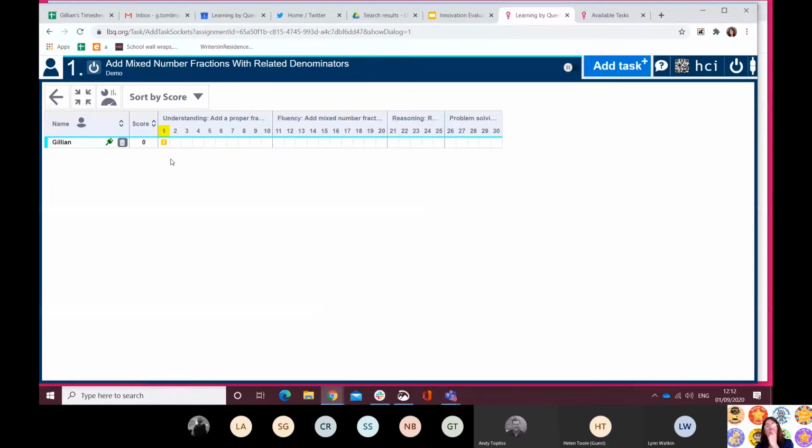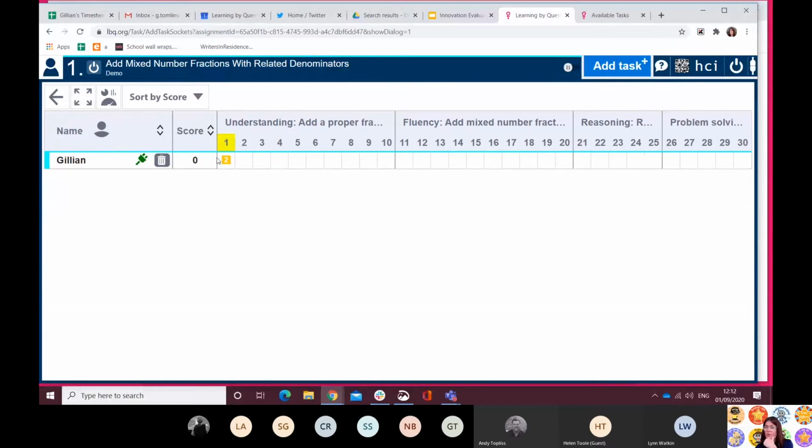Amber shows that I got it right eventually. Let me just expand that a bit. Got it right eventually, but it took me 2 attempts to do it. And as you can see, Helen's just joined that class, and she's probably going to start answering the questions. And there you are. Helen's got that first question wrong. Red means they've got it wrong.